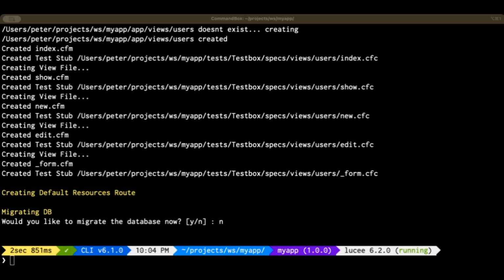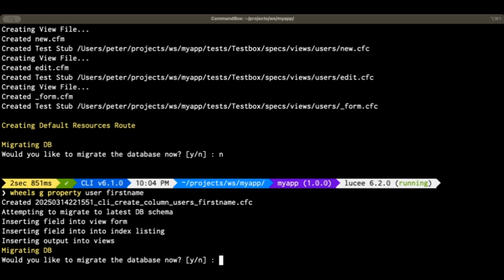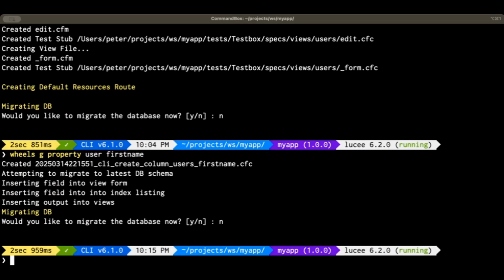So even though we've got a basic user model now, we don't actually have any properties on it, so let's add some. We can do that via the command line. So back in the CLI, we're going to do wheels g, which is short for generate. Then we say property, because we want to create a property. We want to do it on the user model, and the property name is going to be firstName, and press enter.